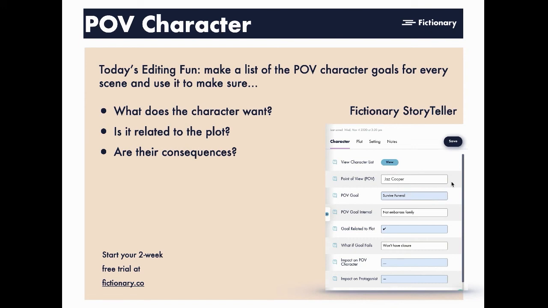In Fictionary StoryTeller, the point of view character is listed for you per scene. Here's where you can add if the character has an external goal and or an internal goal. You can also ask yourself, is the goal related to the plot? And if it is, you can give a check mark. If it's not, you can make a note to yourself of what you want it to do. And then are there consequences? So what if the goal fails? It doesn't have to fail in the scene, but what if it does? You can put that here.